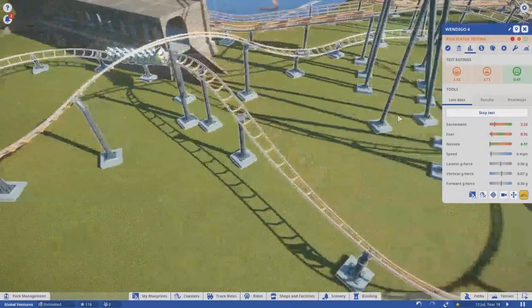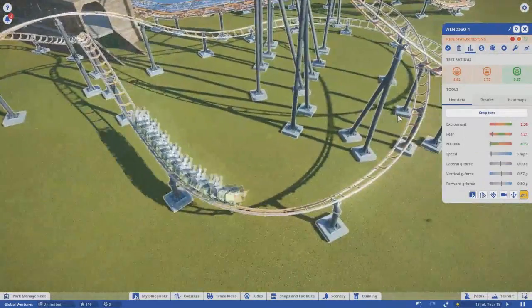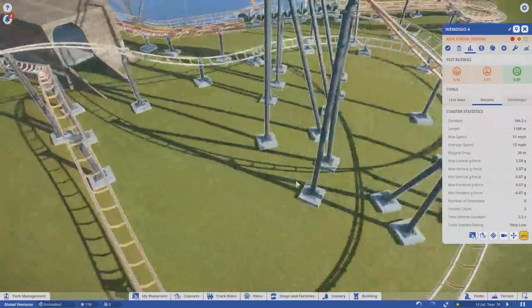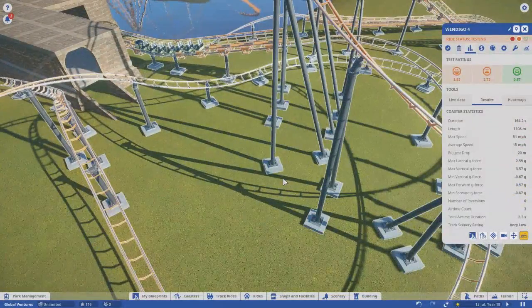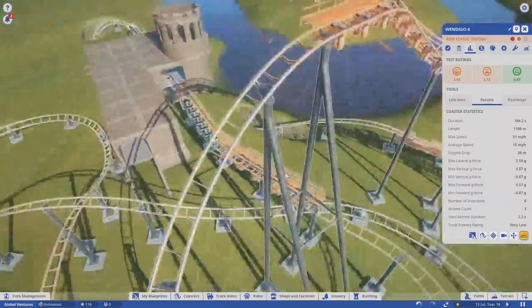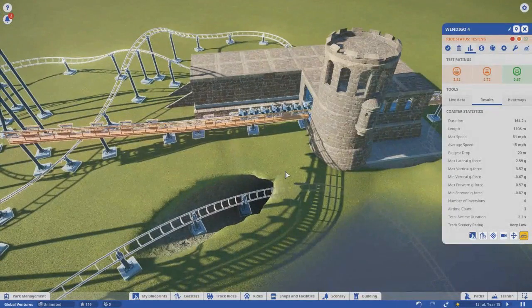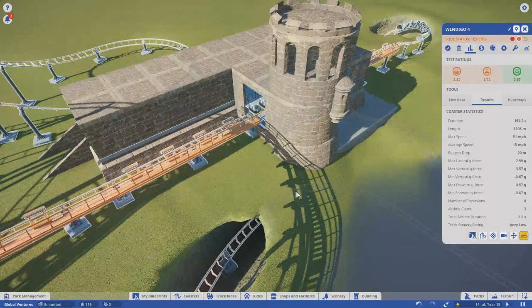What were the test results? 3.92, 2.72, 0.67. Airtime count 3. Only 3. I thought it had more than that. Max speed 51 miles per hour. Or maybe this isn't a kid's ride then. 51 miles per hour is quite fast.